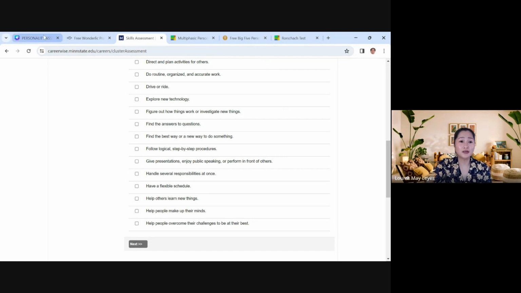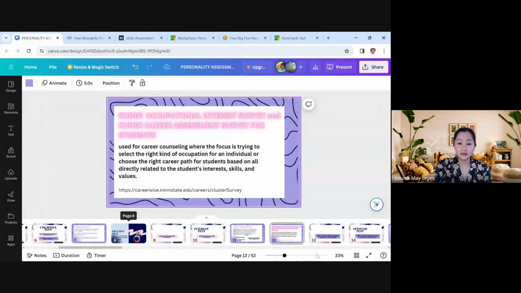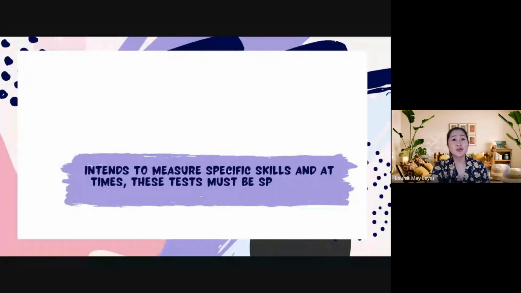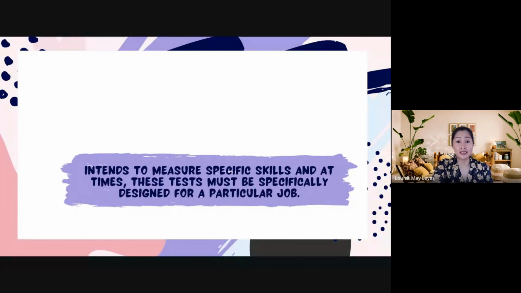So next, we will proceed with the next type of test. Okay, so this test intends to measure specific skills, and at times, this test must be specifically designed for a particular job. So this type of test is, kumbaga, hindi lang isang test ang ina-administer sa isang individual, but it includes a battery of tests that aims to measure different types of abilities and skills and traits.